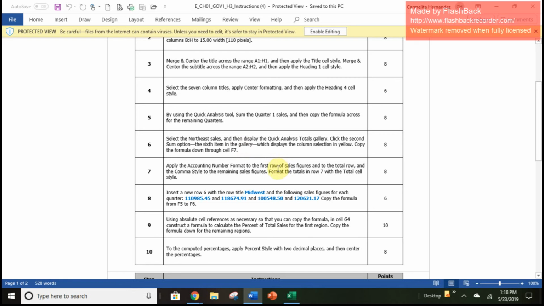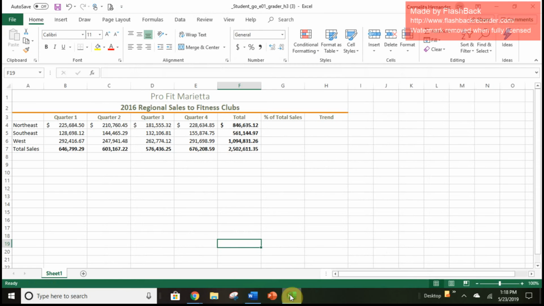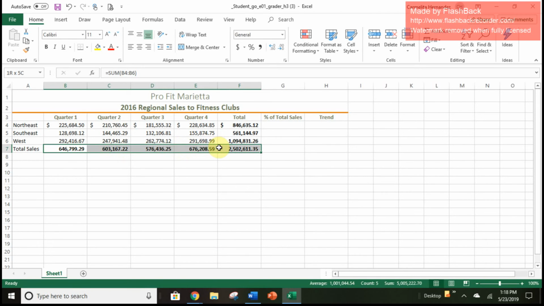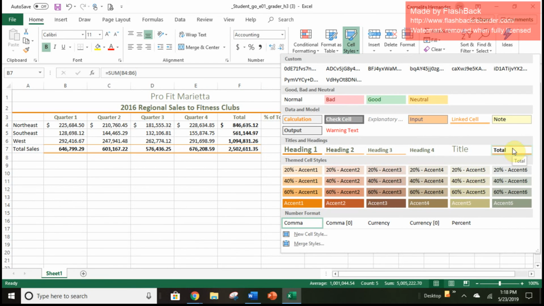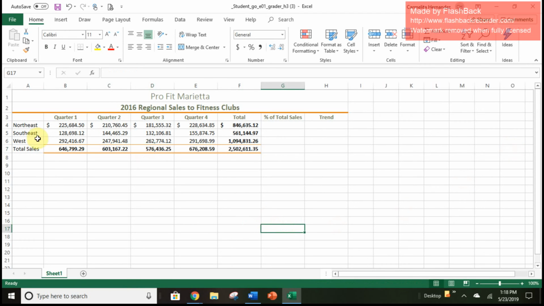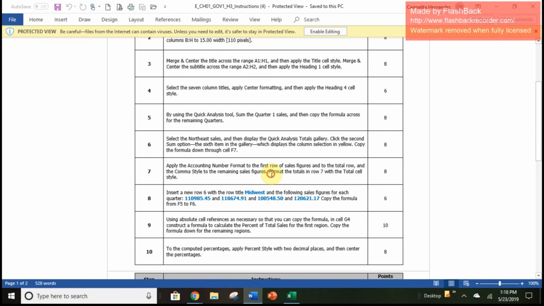Alright, the last part of this step is format the totals in row 7 with the total cell style. Okay, let's go back here. Here's row 7. Let's highlight it. Remember, here's our cell style. Click on it. Let's find total cell style. And here's total right here. So click on that. Now you'll see it's just like what you learned in accounting class. There's the underline, there's the total, and the double underline to mean that we're done. And that completes step 7.